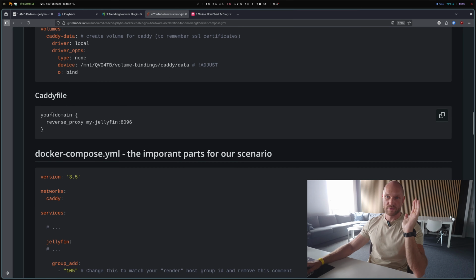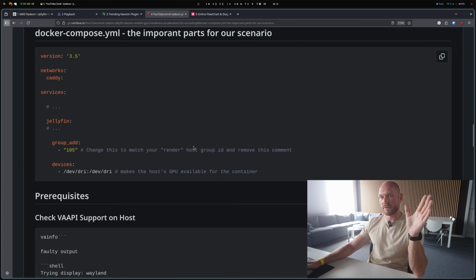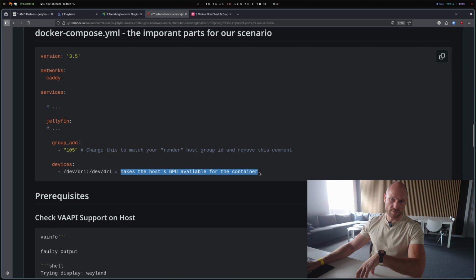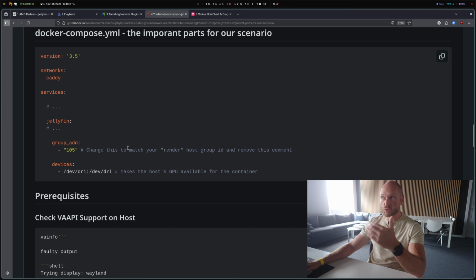Scroll down. We have a Caddyfile, of course. You know that your domain points to my Jellyfin container. The important part, just to point it out, what we're actually focusing on in this video, is the Jellyfin service in the Docker Compose file, the group_add property, which is the render group ID to enable the permissions we need, so Jellyfin can actually access the GPU. And the devices entry, as I note in the comment right here, makes the host GPU available to the container. So we need to adjust those two things, or make sure those two things are set up correctly, and we're going to do this now. But first, let's talk about something that you need.